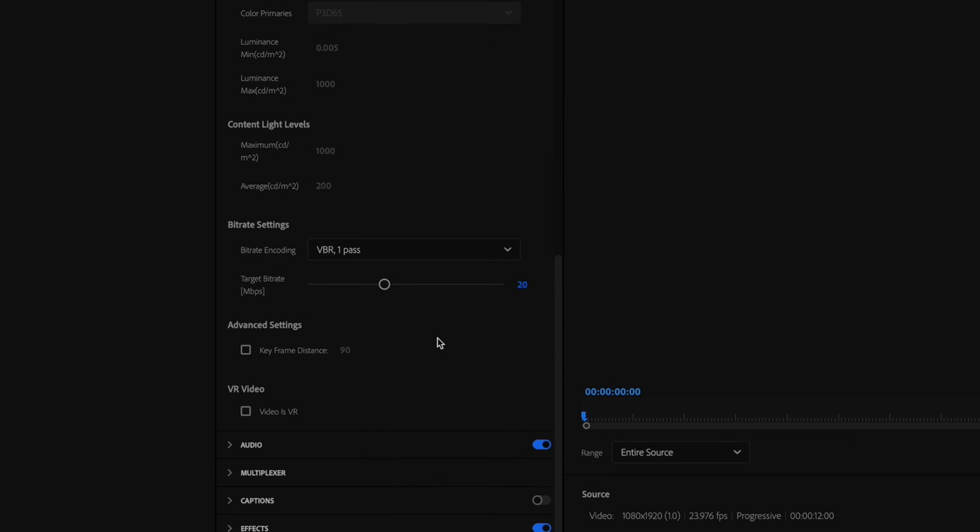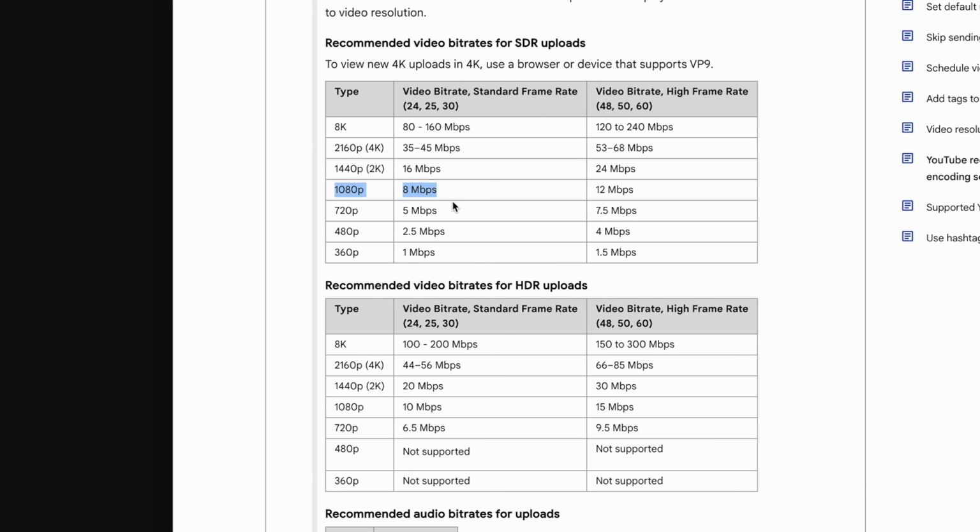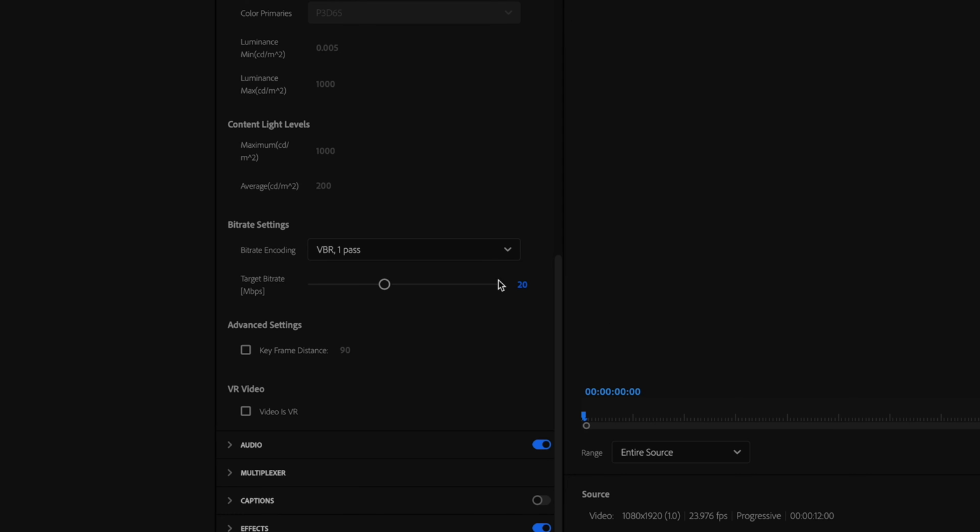And from there, we'll go down to the bitrate settings. So here you select the target bitrate in megabits per second. Remember what YouTube said about a 1080p video? Well, they said that they recommend about 8 megabits per second. So that is what we're going to do. Just go in and enter 8 megabits per second, and that is going to be our target bitrate.